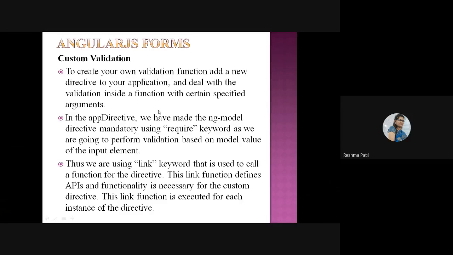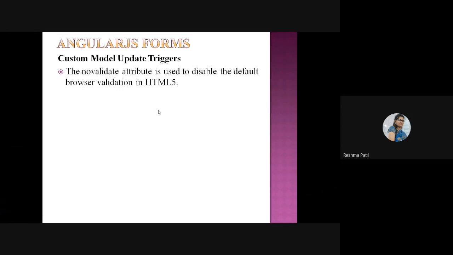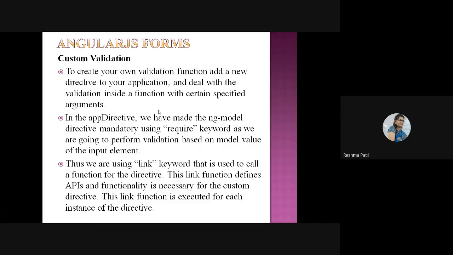Next point is custom validation. To create your own custom function, add a new directive to your application and deal with the validation inside a function with certain specified arguments. In the app directive, we have made the ngModel directive mandatory using the require keyword, as we are going to perform validation based on the model value of the input element.